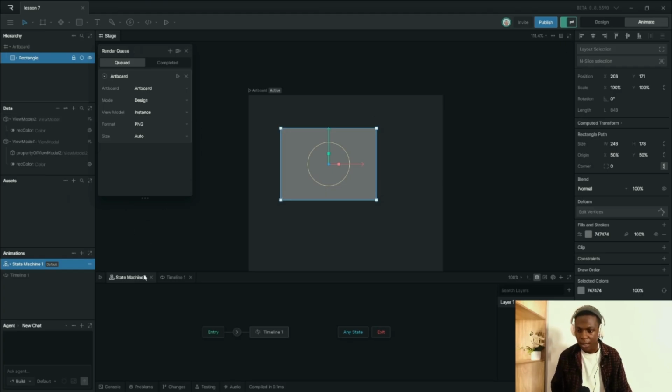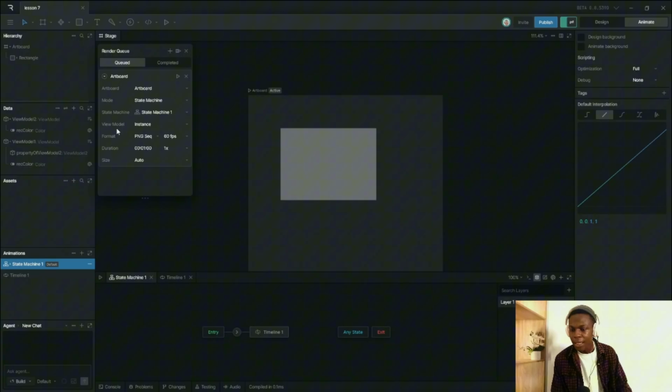Because I'm just on the state machine, it's trying to tell me that I'm in design mode, so I can choose whichever mode I have, whether it's animation or the state machine, whether I want to export the state machine. I really need to experiment with this state machine stuff, and definitely I'm going to share what my experimentation is. Now, let us continue in that regard.